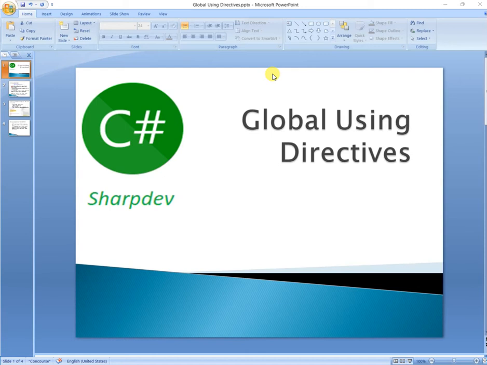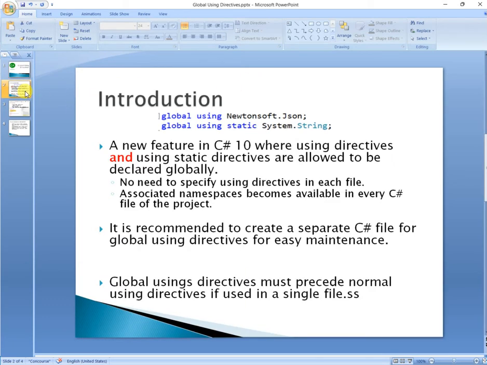So in this video, we are going to have a look at the new C# 10 feature, the global using directives. So let's begin our classic way by introducing the subject. There's a new global keyword that can be used before the using directives. By definition it is a new feature in C# 10. Using directives and using static directives, like you can see in this example, are allowed to be declared globally.